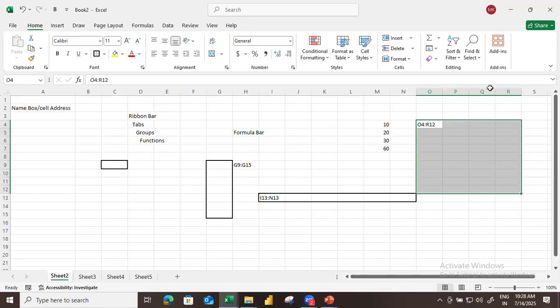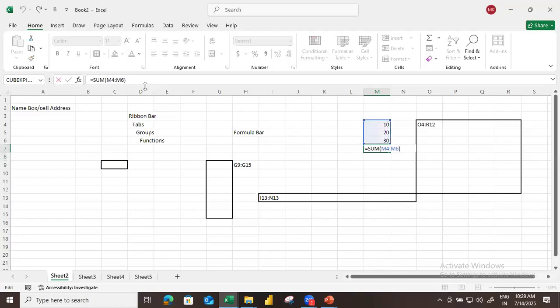So here, what did we use in the sum formula? We used the range M4 to M6. With the help of the formula bar, we get to see the formula written in the cell. You can also see the formula by pressing function F2. You can either see it through the formula bar or through function F2.